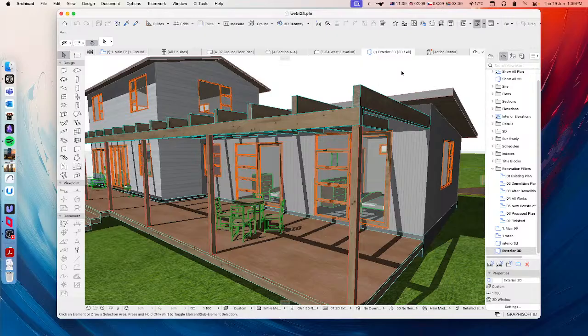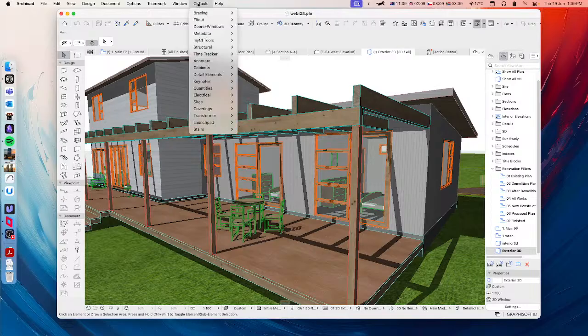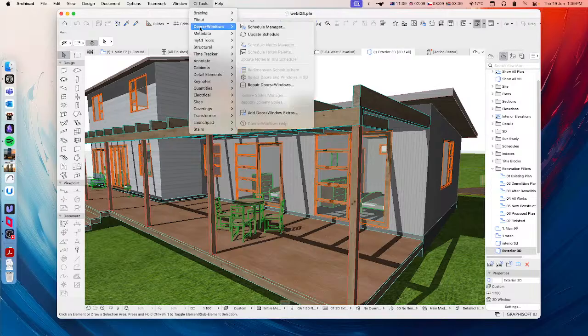So to get started with a schedule, first of all, we're going to go to the CI Tools menu, head to Doors and Windows, and we're going to open the Schedule Manager.